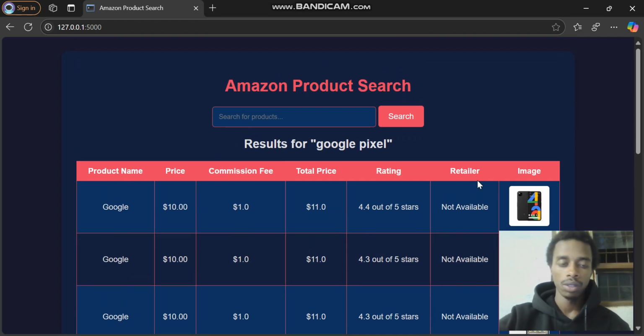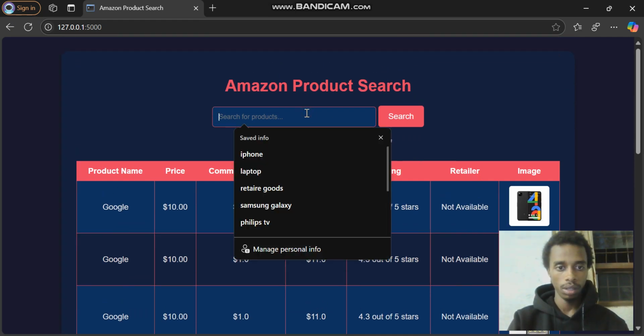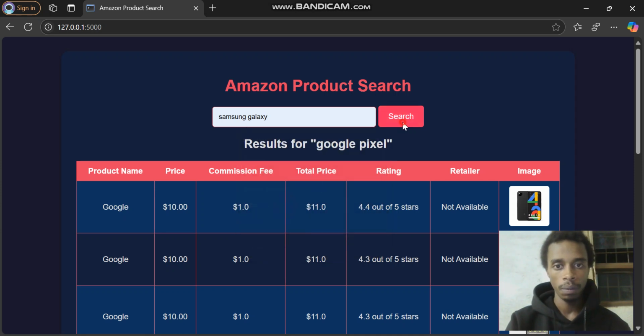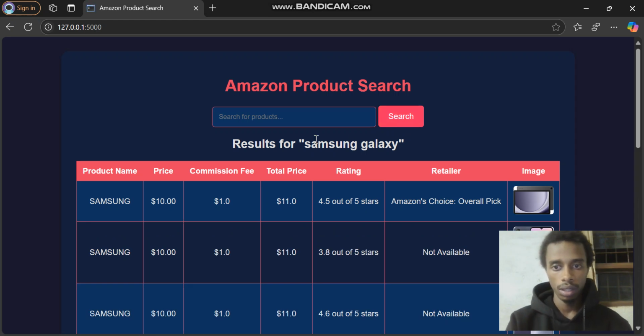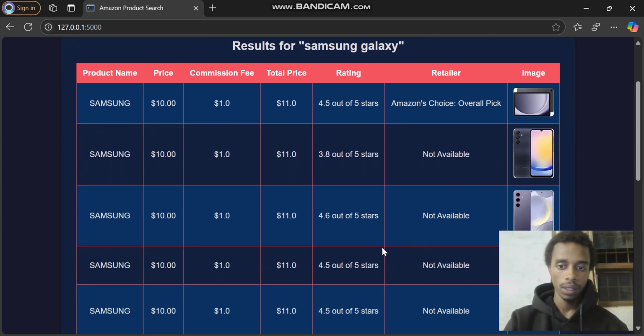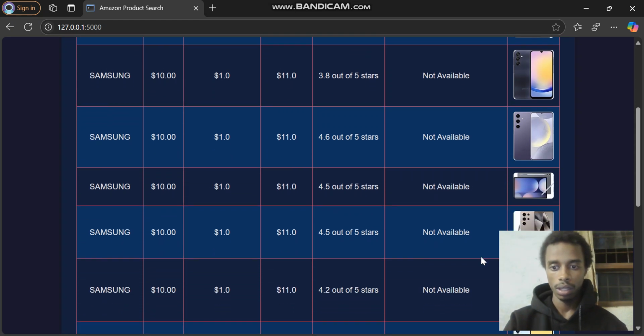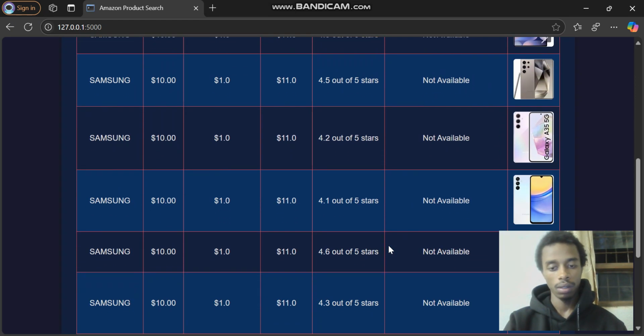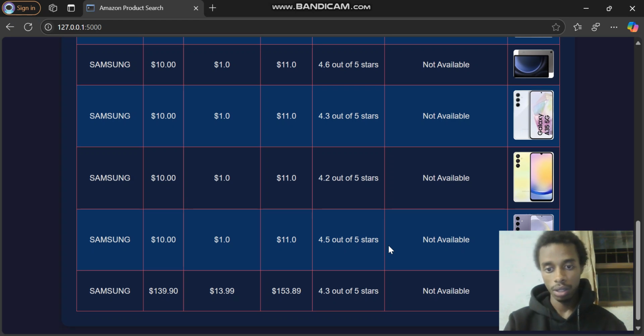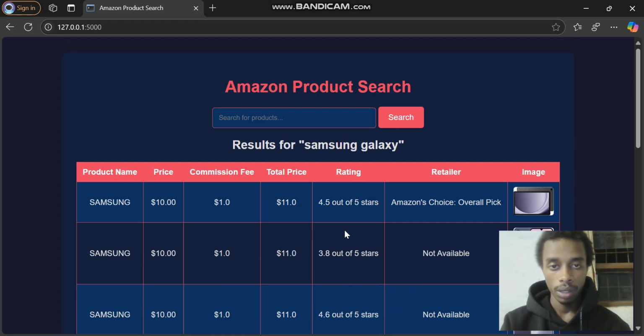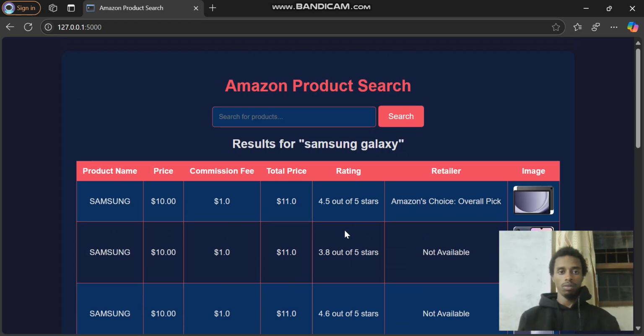So we can look for something else, maybe Samsung Galaxy. Let's look for Samsung Galaxy. It can take some time. So let's see. For the Samsung Galaxy, we have 4.5 stars for rating, the Amazon's Choice, the overall pick. We get these tablets, A34 Samsung. We get all the Galaxies that we're looking for that are available on Amazon. We get these AirPods. So, in short, this is the outcome of the project.